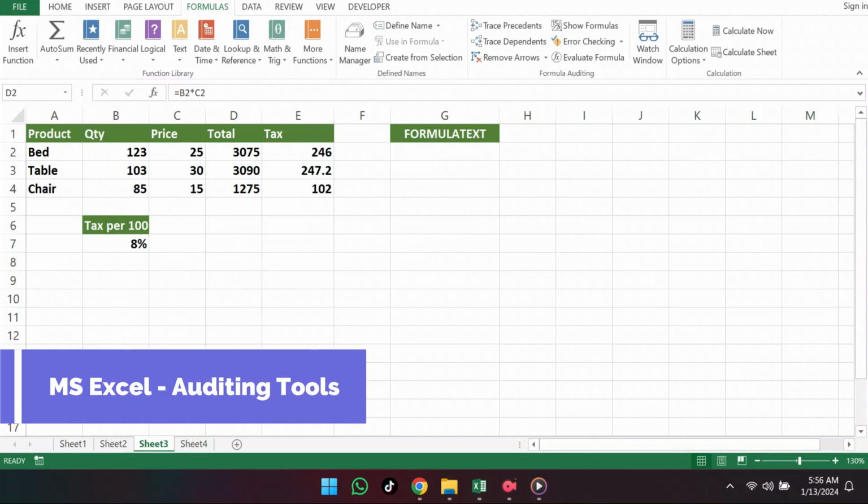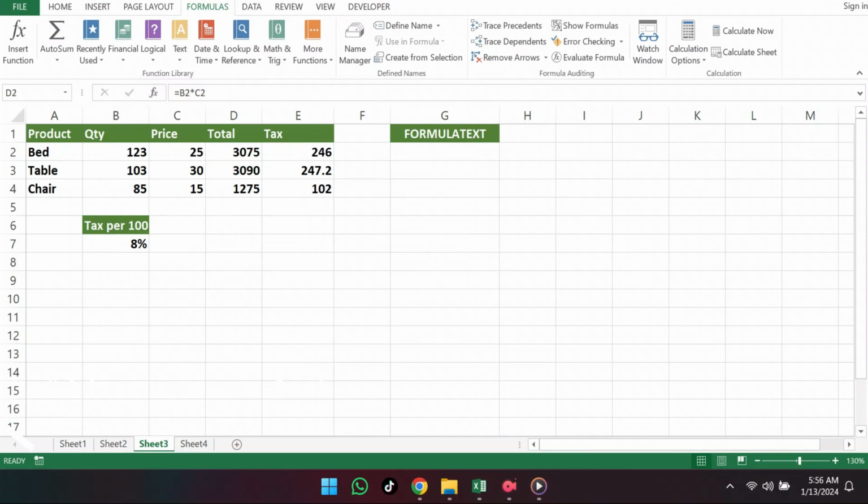How to use auditing tools. Let's get started. If you notice, I have a formula auditing sheet where I have written some data.